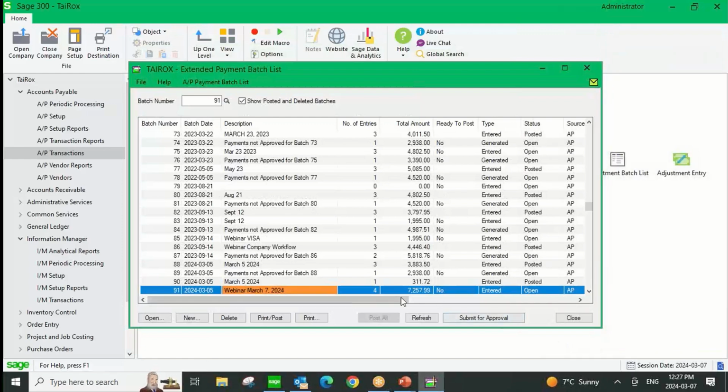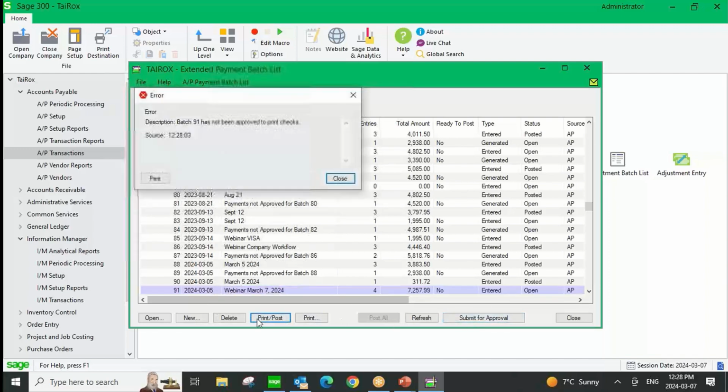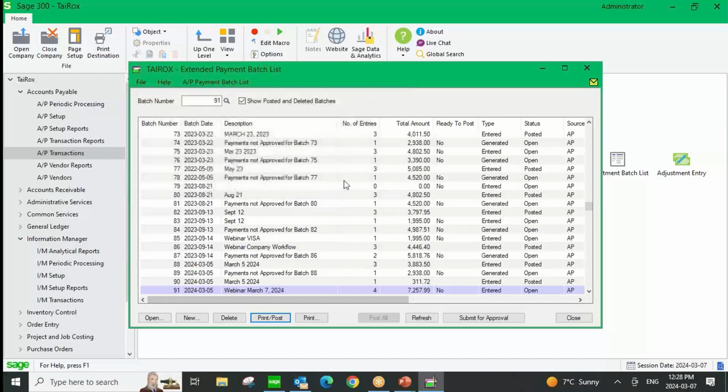Now what you'll notice here is we've added an extra button to the extended, we've called it the extended payment batch. So it's the same payment batch screen that you're used to in Sage 300, but we've added this button and we've put a control around the screen. So if I try to print checks or post the payment batch, it's going to tell me it hasn't been approved. So you can't print those checks and you can't post the batch.